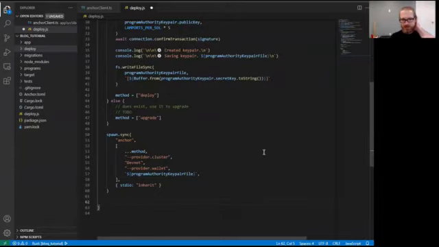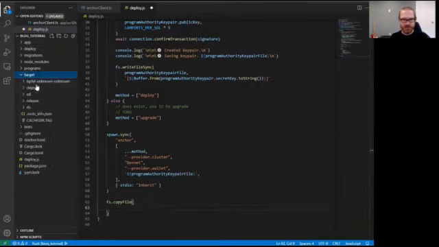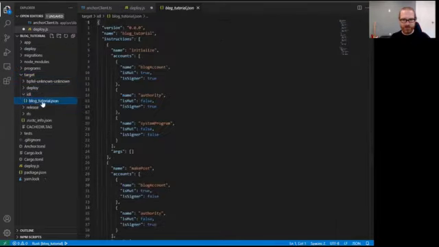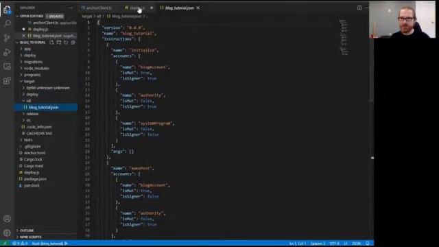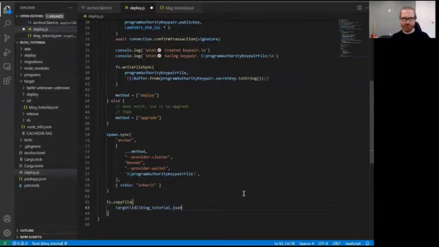I want to be able to use the IDL in my front end. So what I'm going to do is I'm actually just going to copy the file, and the IDL is here in target IDL, and there it is there. Right, so I can actually go right click, copy path, go back here, right?